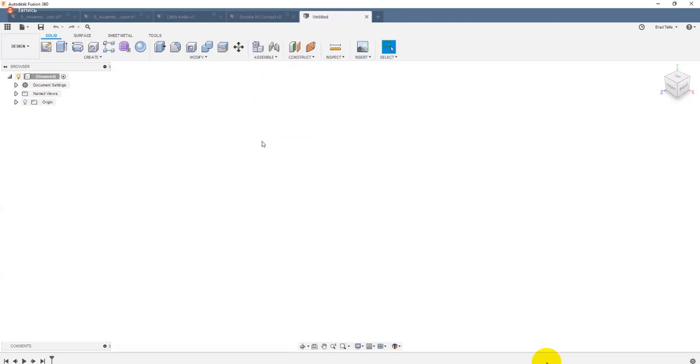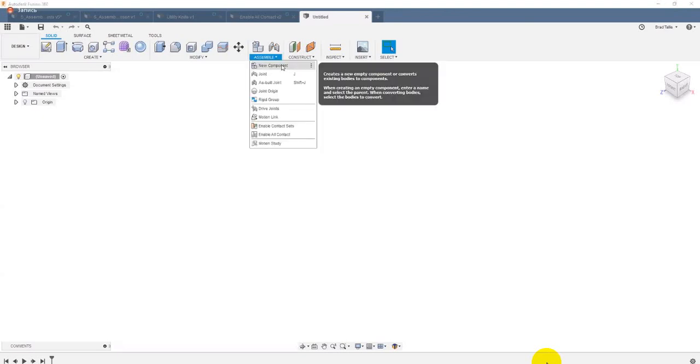But with that said, I would probably get used to trying to create everything as components, unless it's just a one-off design. Just get used to creating components. I'm going to show you why. There's some really cool benefits with it, okay?